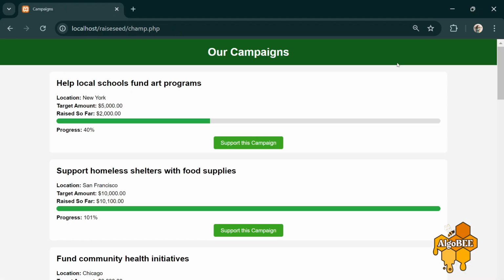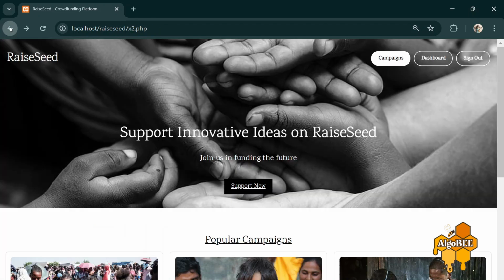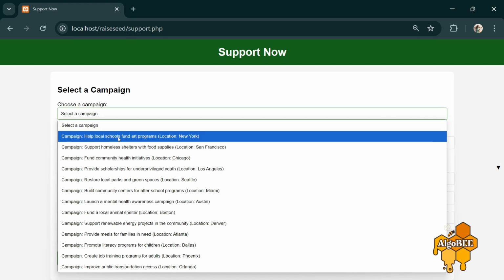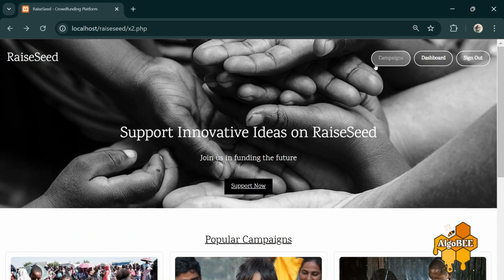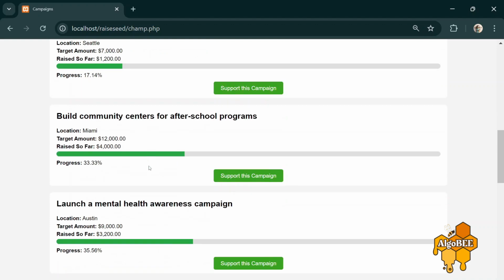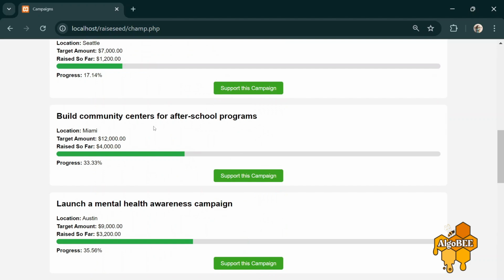By using the campaigns button, you can see all the campaigns which are open for now. And by using the support now button, you can support any campaign from this list. From the campaigns, you can also support any campaign by using the support the campaign button, which will redirect you to support.php.